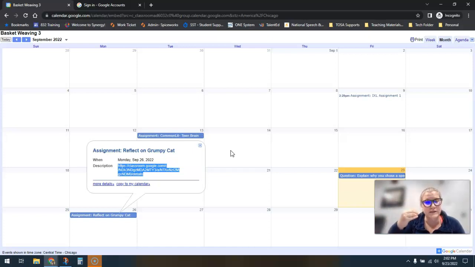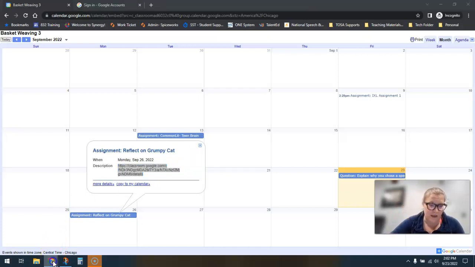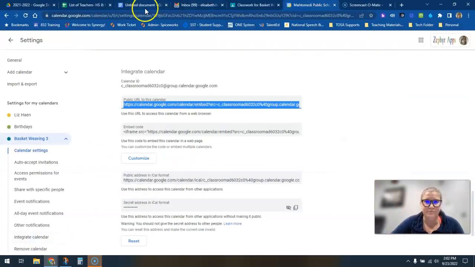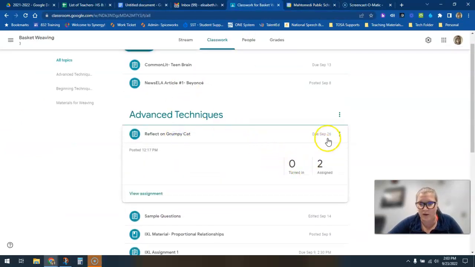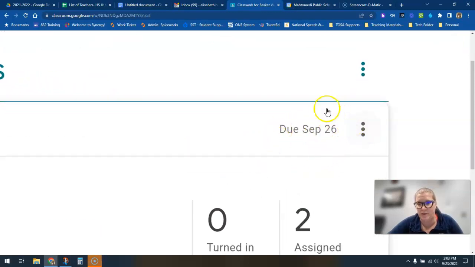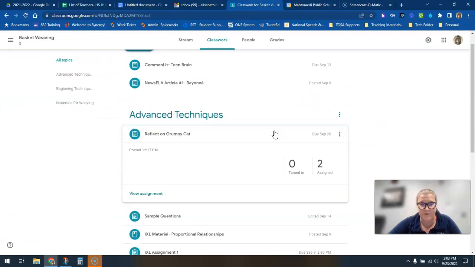Now, this only works if you put due dates in your classroom assignments. So if I go back to basket weaving, so the assignments that you see, I've put a due date. It's due on Monday. So you see that. That's why it shows up on the calendar, is because I have a due date. If you don't have a due date, it's not going to show up on the calendar, because instead it's just like some random assignment that is maybe never going to be checked.